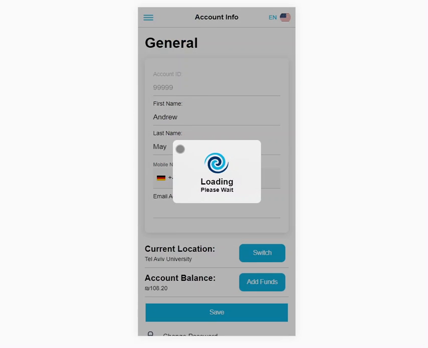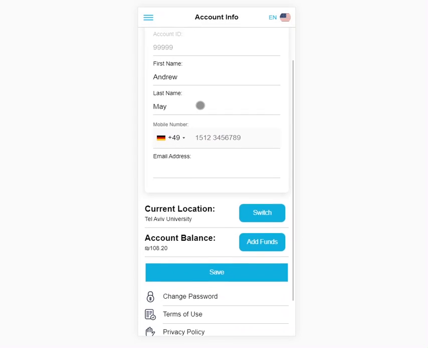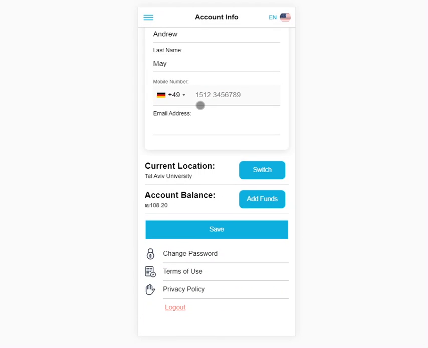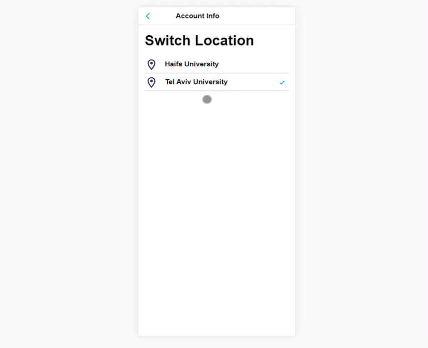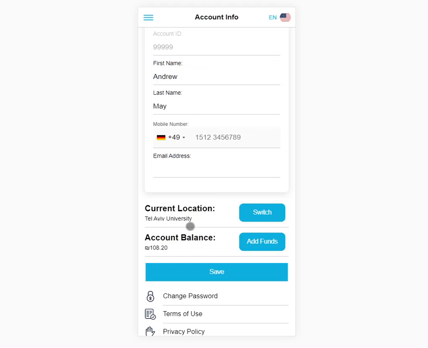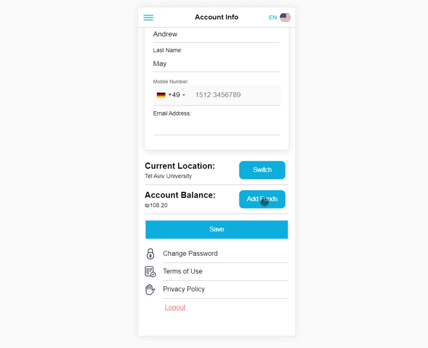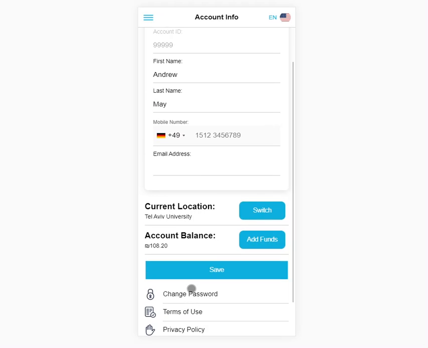The customer can also edit the account info. In case this operator has multiple locations, then a customer can also switch between locations. We can also add funds from here, change our password, review the terms of use and the privacy policy.